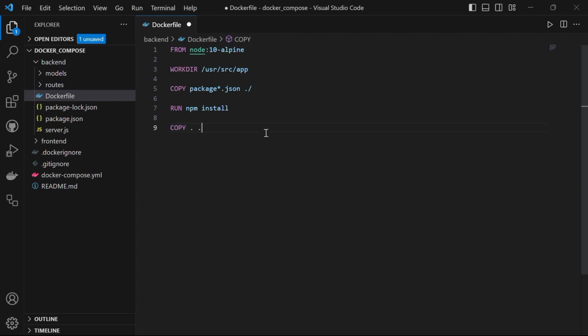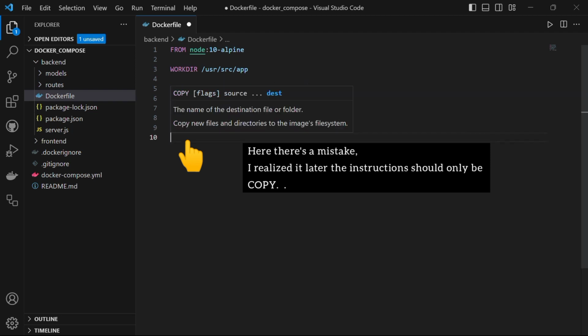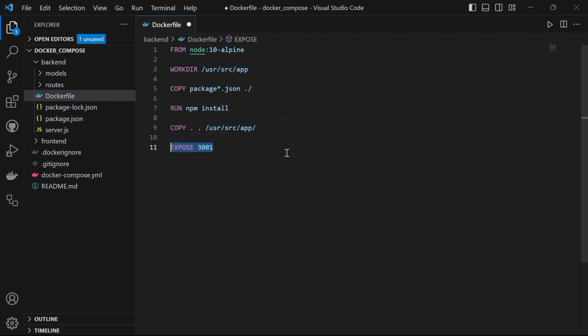Our next instruction is COPY . . with two periods. This copies the entire content of the current directory to the current working directory inside the container. The EXPOSE 3001 instruction specifies that the container will listen on port 3001. Our next and last instruction defines the command that will be executed when the container starts. In this case, it specifies running the node command with server.js as the argument. Here we have the server.js file. This will start the Node.js application.